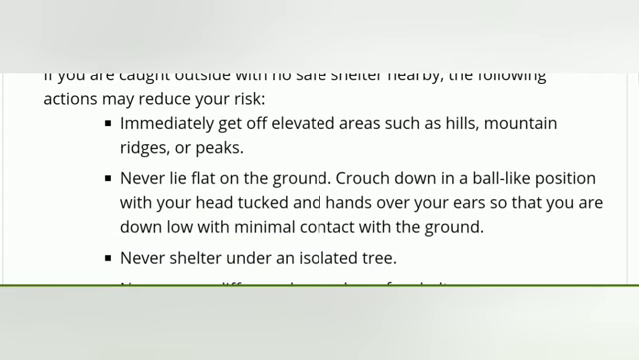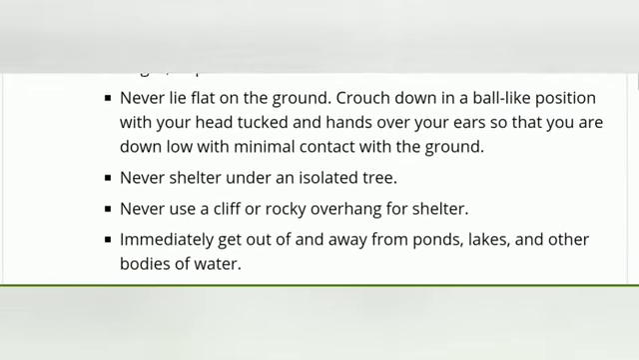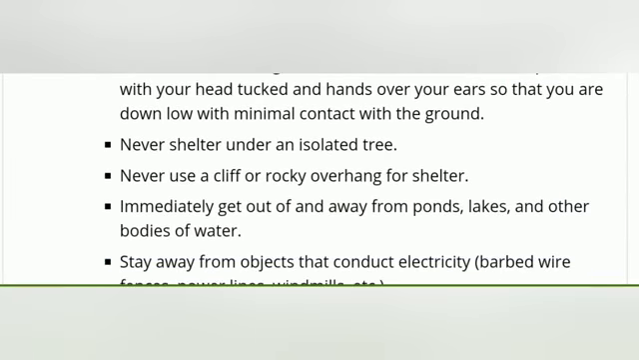Immediately get off elevated areas such as hills, mountains, ridges or peaks. Never lie flat on the ground. Crouch down in a ball-like position with your head tucked and hands over ears so that you are down low with minimal contact with the ground.